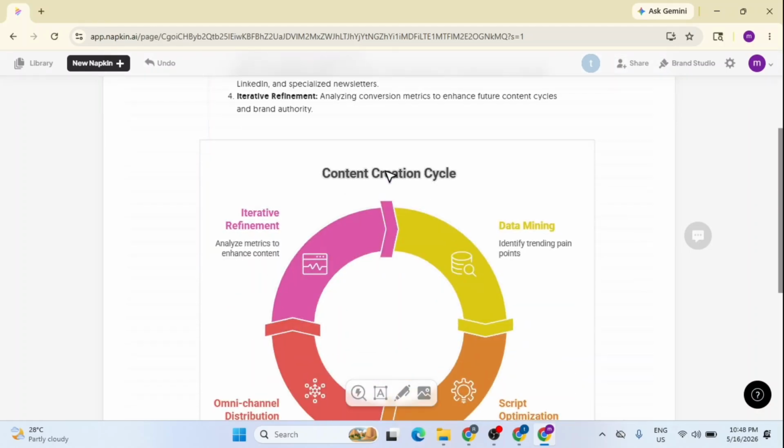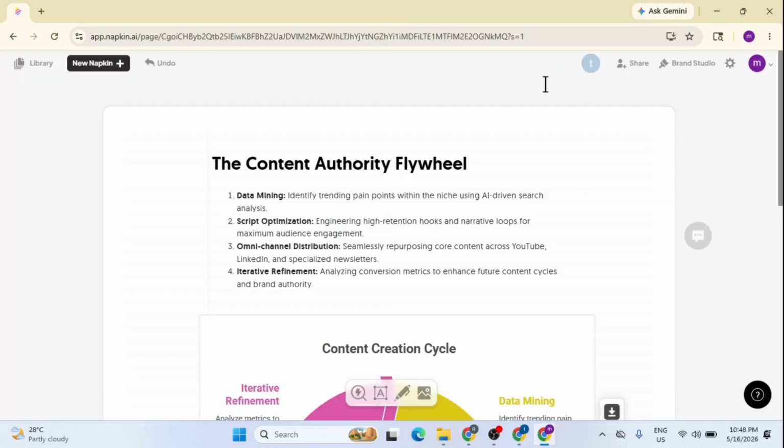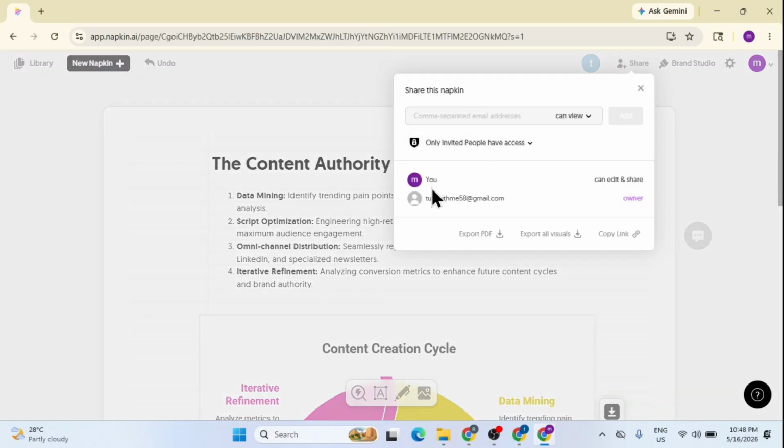We can now both work on the project together, clicking through the different parts of the infographic to make updates in real time. If I ever need to manage my team or check who has access, I can just click the Share button again to see the list of invited users and their current roles. This makes it easy to keep everyone on the same page as we build our content.